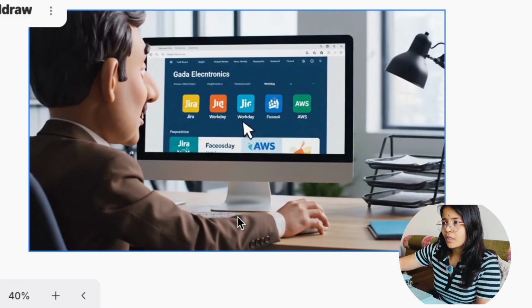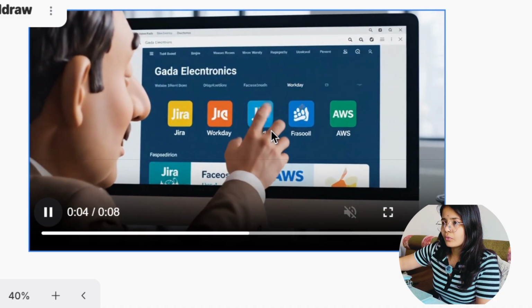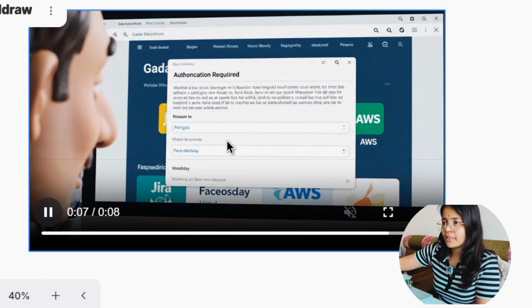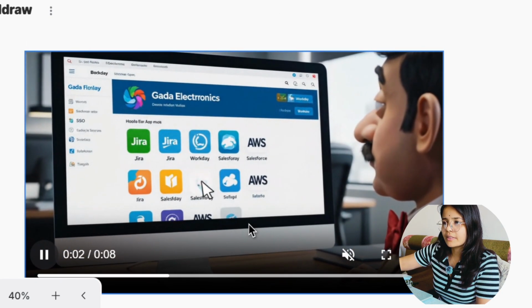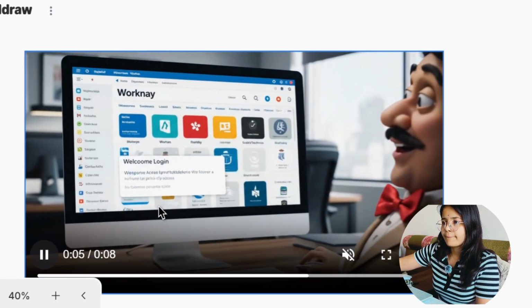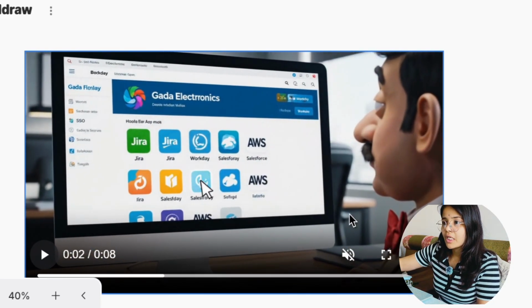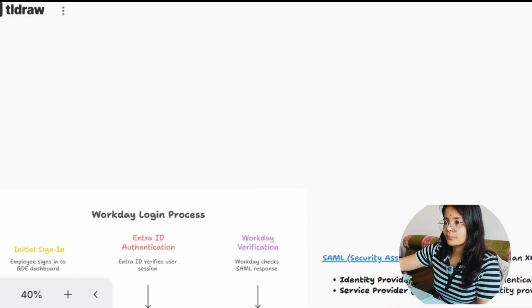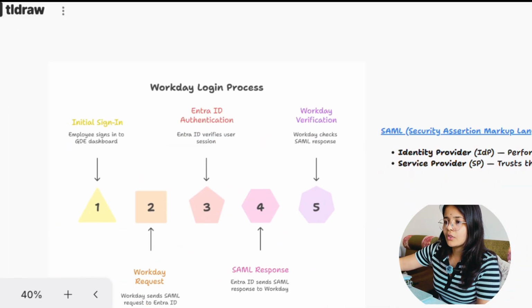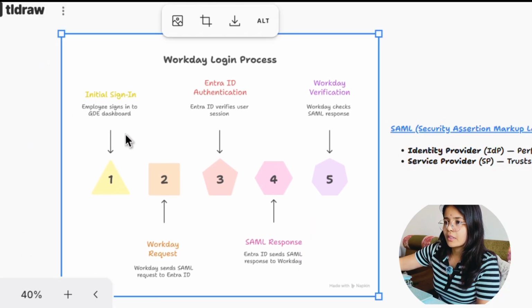Okay, so he is Baga. He clicked on Workday and he is asked to provide the credentials. Okay, now without SAML, let's see here what happens. He clicks on Salesforce and without any password and credentials, he has already logged in. Okay, now we will take a look at this process. So the Workday login process.